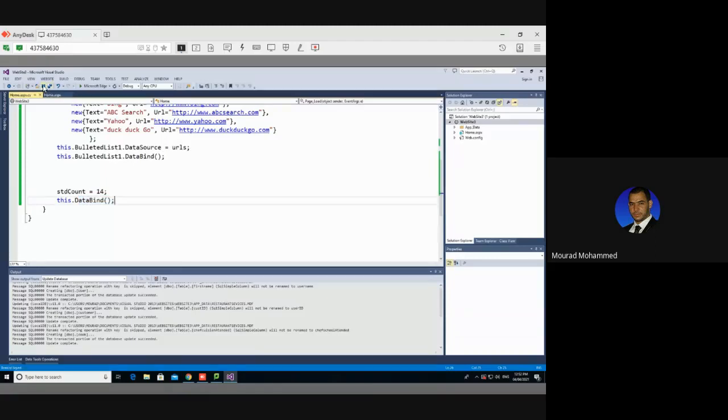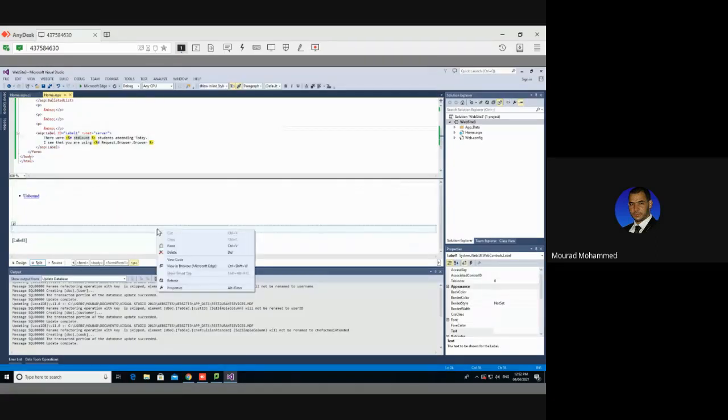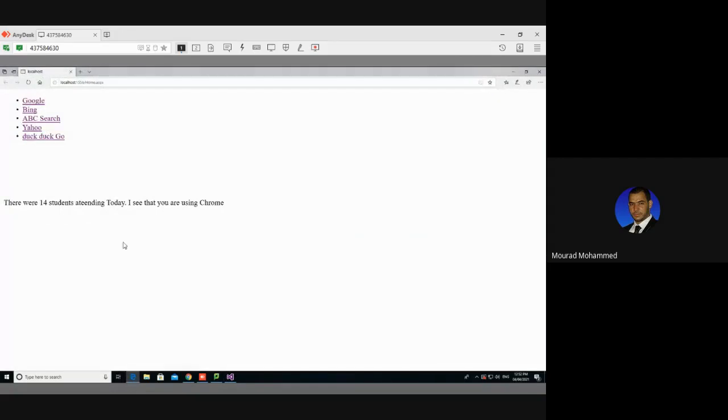Immediately we run. Save. Come back here. In any empty place, right click, view in browser. There were 14 students. I see that you are using Chrome. It's saying Chrome, but whatever. It's not Chrome, but it's seen as Chrome because Chrome is actually the engine on top of which this browser is running. So it has been populated. 14, Chrome.